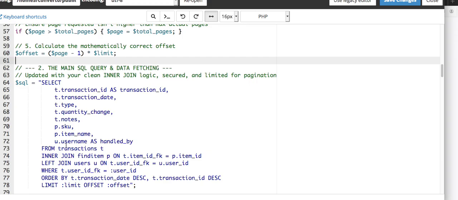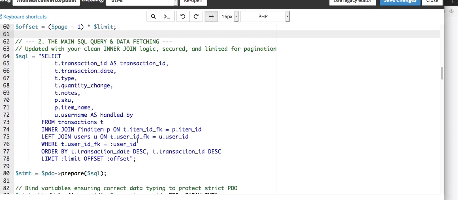Then you say, okay, from the users table, I want the username, and call it handled by. Could have named it anything. It's cheesy, but I did that. So then what I did is, since the first one was transaction, the second one is item, and the third one is the user, you got to do it like that. Transaction T, inner join with find item.